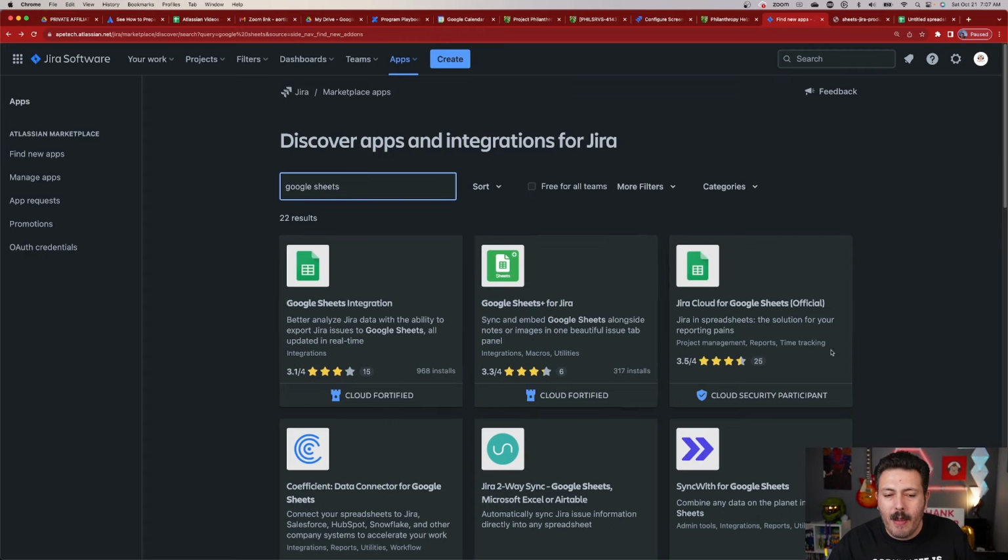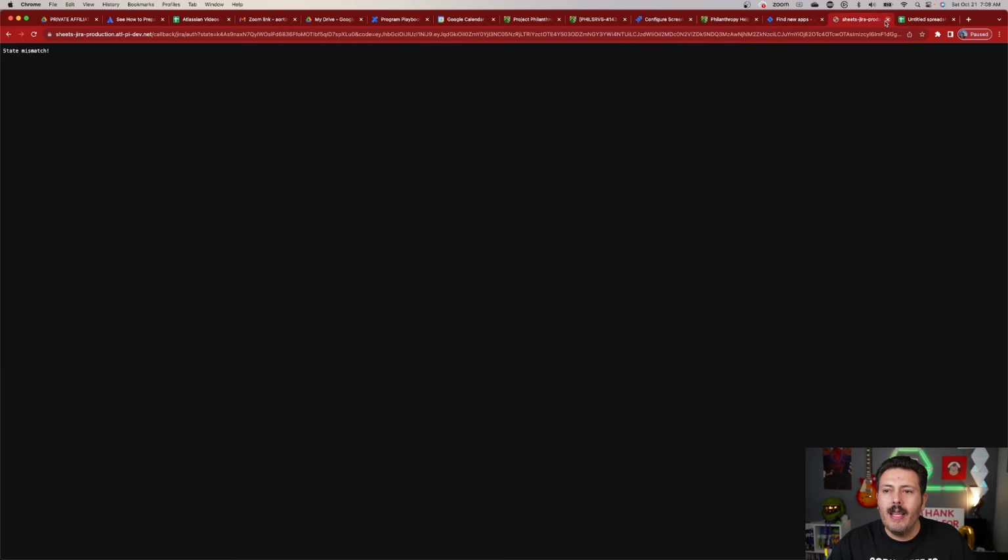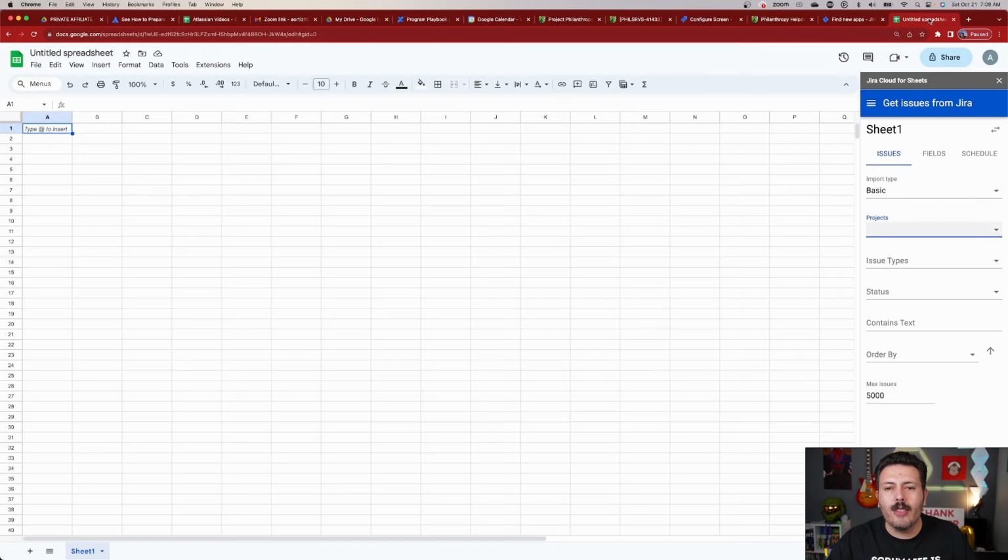Now we're going to skip over the paid ones because I obviously don't want to buy them, but let's show you my favorite and final method of getting Jira to talk with Excel or Google Sheets. Because I only have Google Sheets, let me show you how this works on the Google Sheets side.